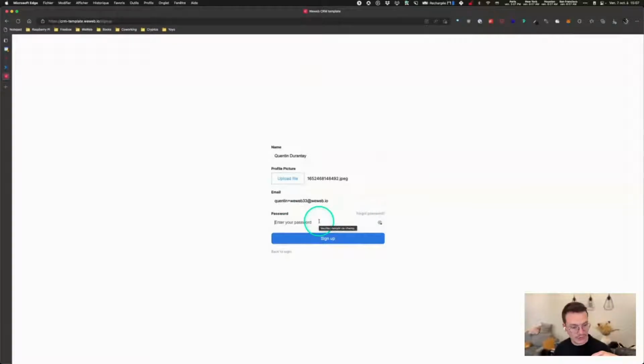The way we set up the reset password will be showcased, because it's between us, Xano, and customer.io in our case, but it would work for all email providers. So let me sign up.